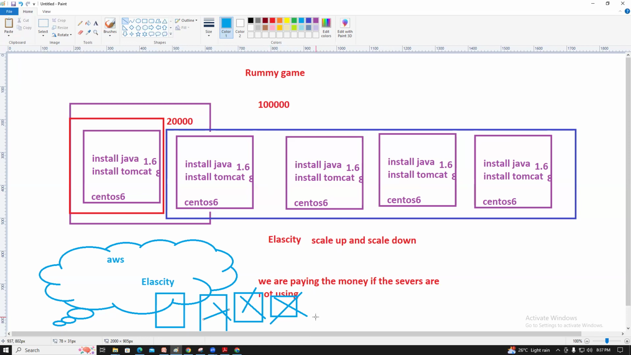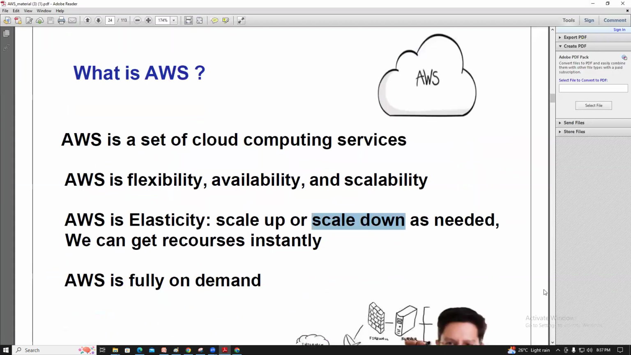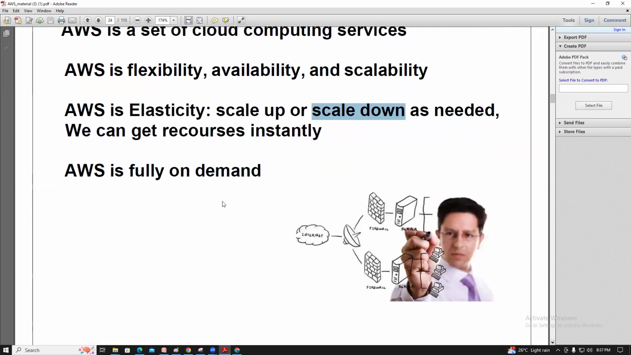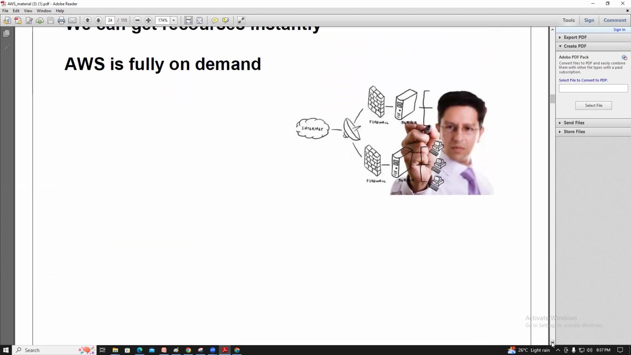So that is one benefit of the AWS cloud. Guys, understood? Very good. With scale up and scale down, we can get resources instantly. AWS is fully on demand. If you want it, it will scale up. If you don't want it, it will scale down.